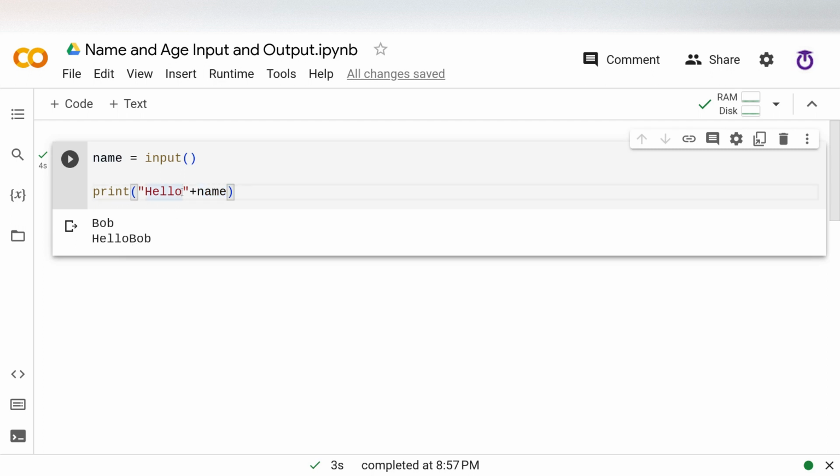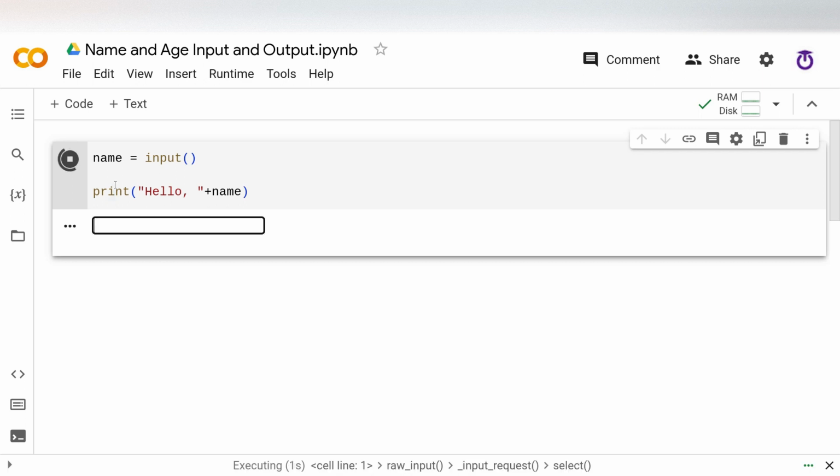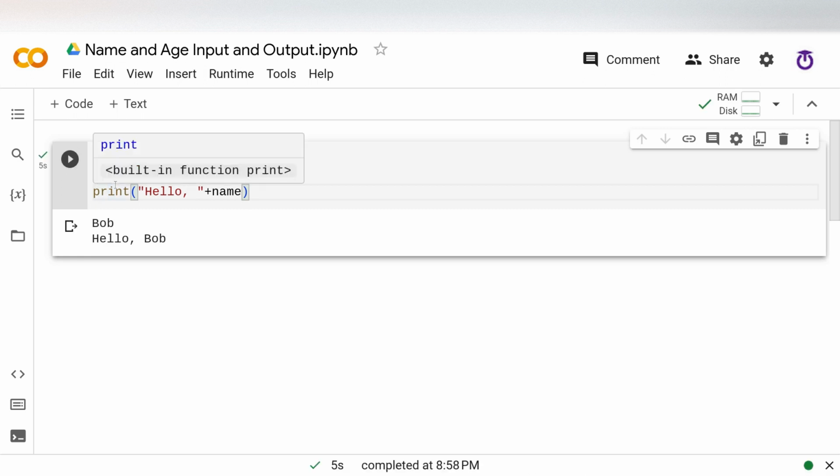So what I want to do now is go back to the hello string, put a comma after that, and then a space. And if I print that now, run that now, sorry, Bob. Yeah, so now it displays hello Bob and it's a bit nicer.